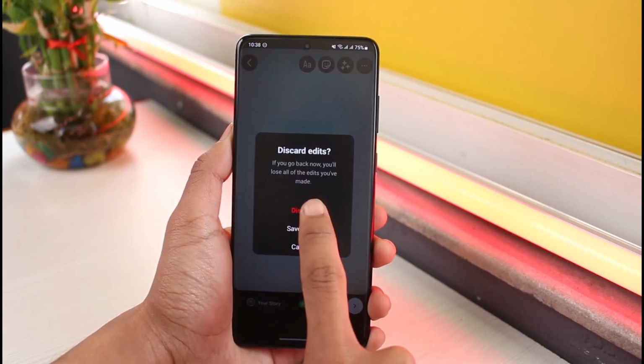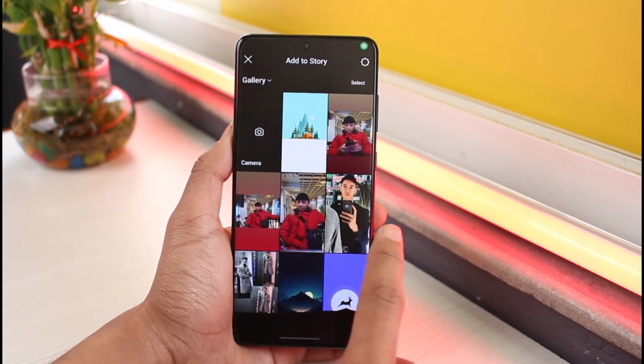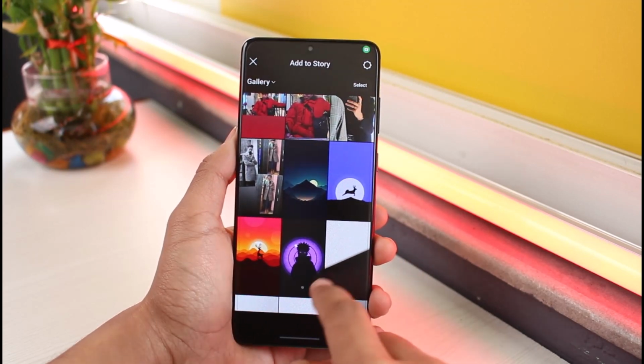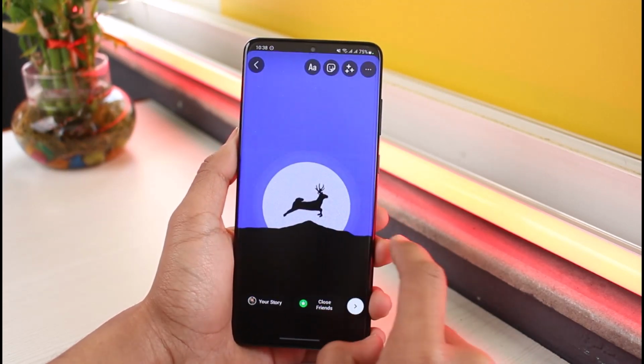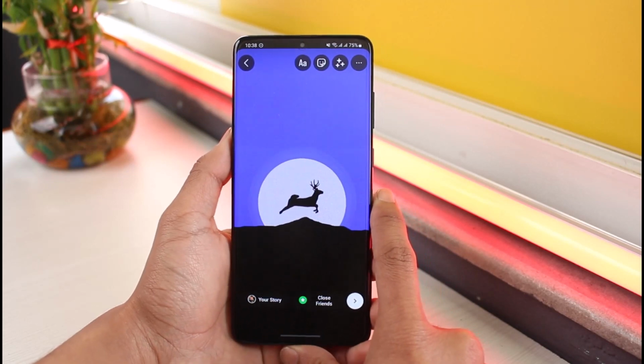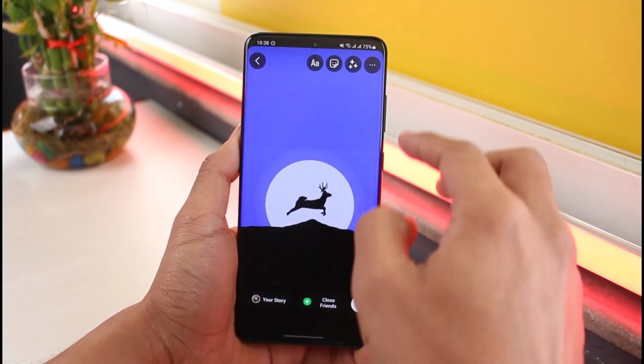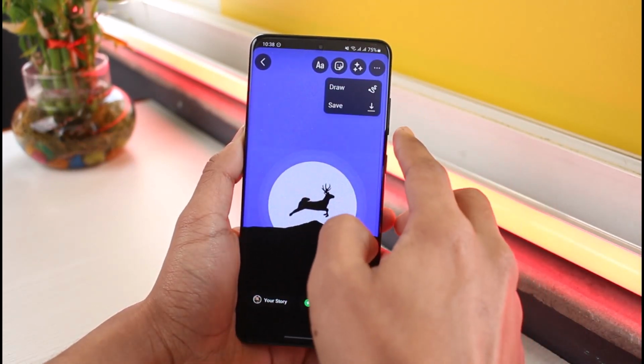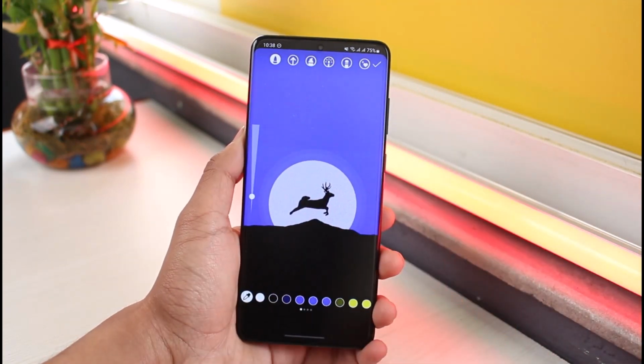So for that, first I'm going to discard the story. I'm going to choose a random photo that I will convert into a background. So let's say that this is some of the random photos that I want to convert into a background. What you want to do is now we're just going to tap on the three dots on the top right hand side, and then here you'll find the draw tool. Just tap on the draw tool.